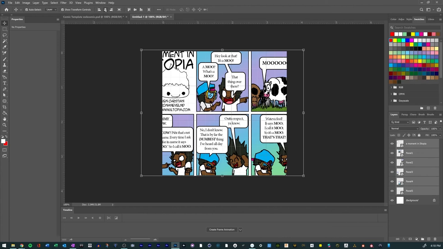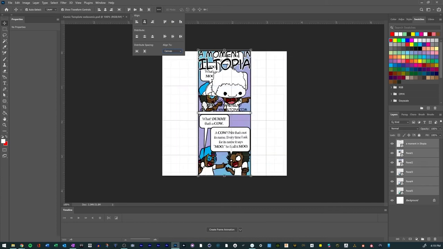And so what we can do is we could go up here to our transform tools, and we could click the three dots, and we could say to canvas, we want to align to canvas. So we'll do that. And then we want to align center. So when we click horizontal center, all these should line up in a column. So watch what happens. They lined up in a column.